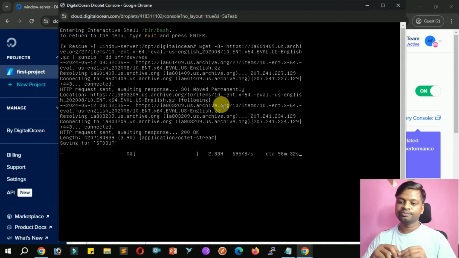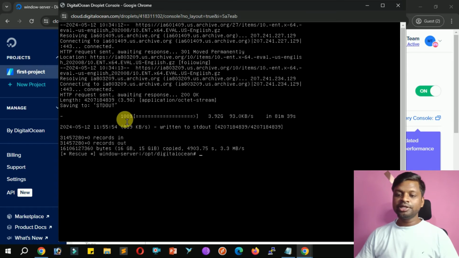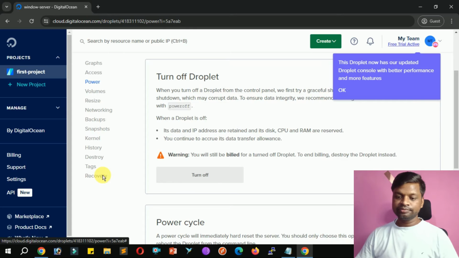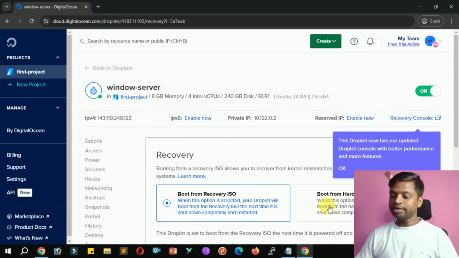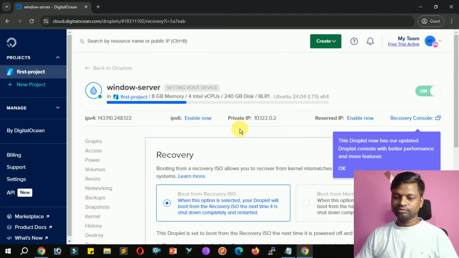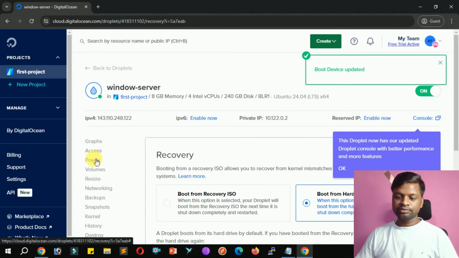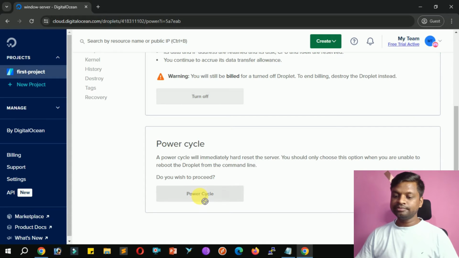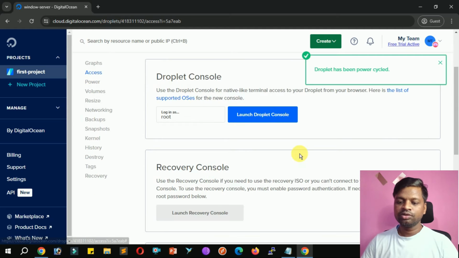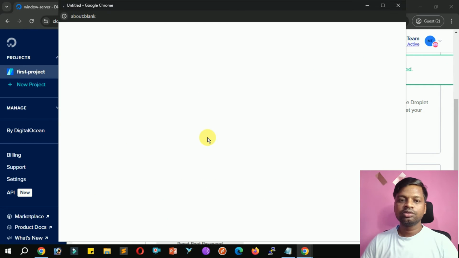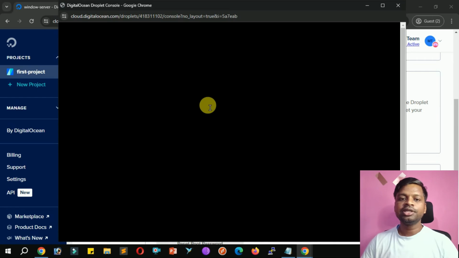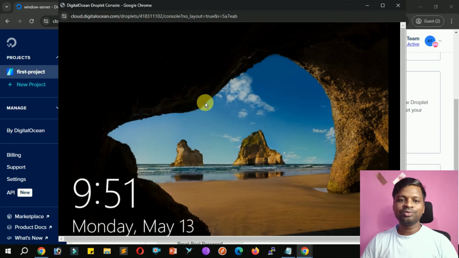It will download Windows, so it may take a while. It's been downloaded 100%. Close it. Go to recovery. Boot from hard drive. Go to power. Hit power cycle again to reset your server. Go to access. Launch recovery console. You will see the Windows 10 interface. Wow, drop a like for this effort. Hit enter.